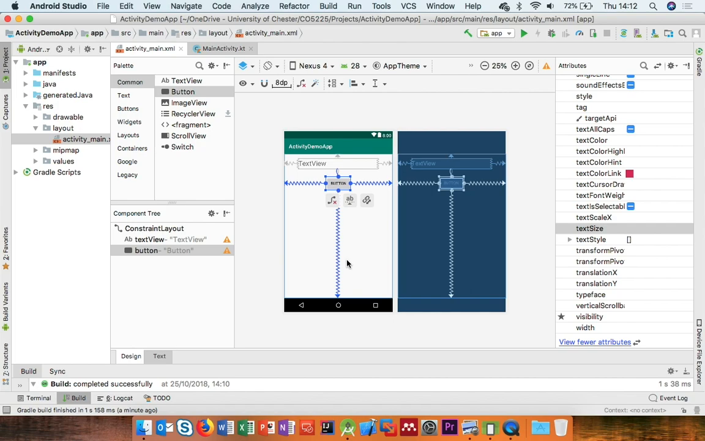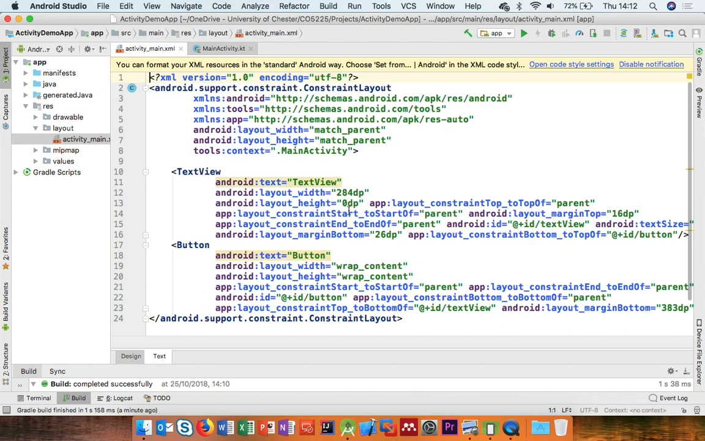So that doesn't always do exactly what we want it to do, because actually I'd like it to be a fixed distance from the text view. I don't want it to be a fixed distance from the bottom, because if I have a taller device, my button will be further apart from my text view. So this is a point where we might want to go in here and have a quick look.